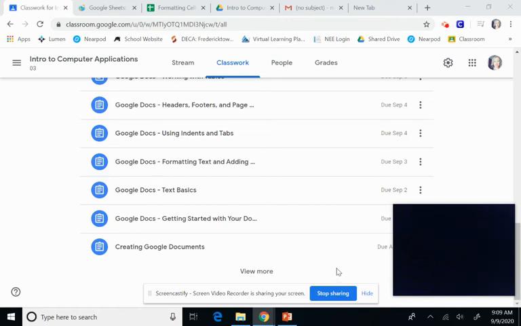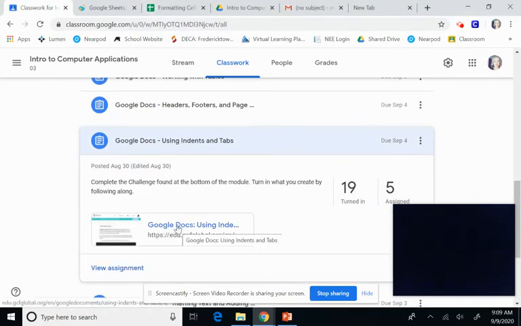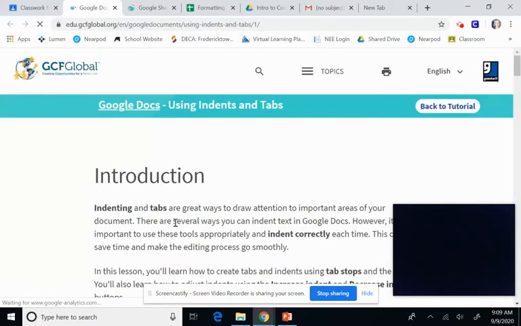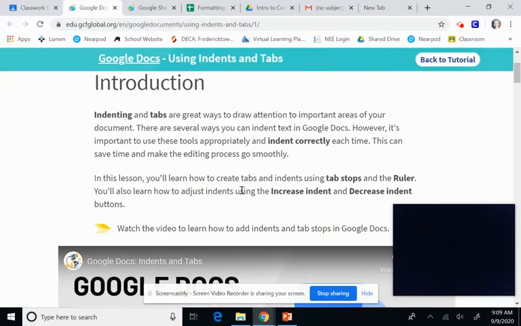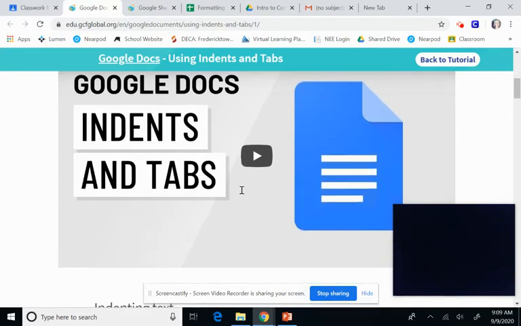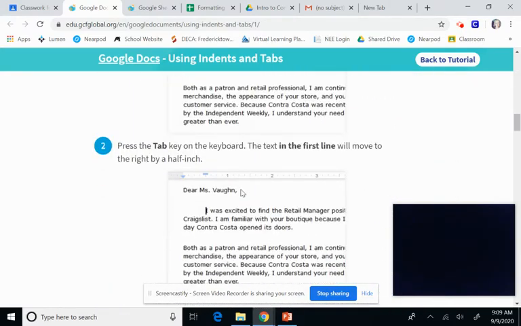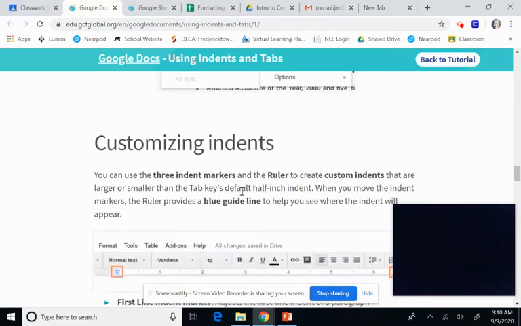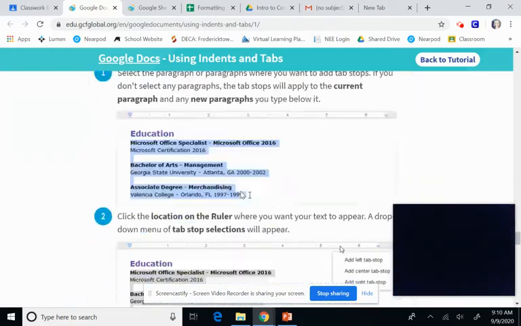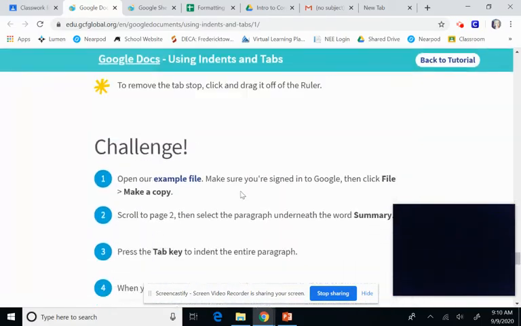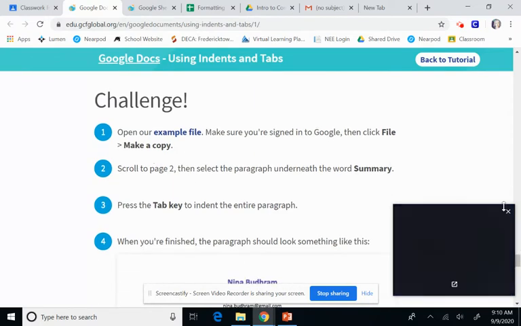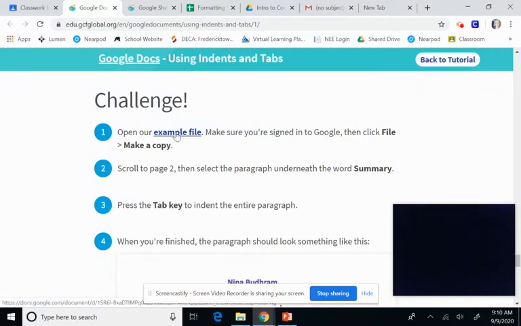Okay, so to do the Google Docs using indents and tabs, you're going to click on this assignment right here, and then click on the link that goes along with it. And then it would probably be beneficial for you to watch the video and go through this. But what you're concerned with creating and turning into Google Classroom is the challenge towards the bottom. It's not right at the bottom, but it is towards the bottom. And you're going to open up the example file, so it's highlighted in blue and you can click on it.